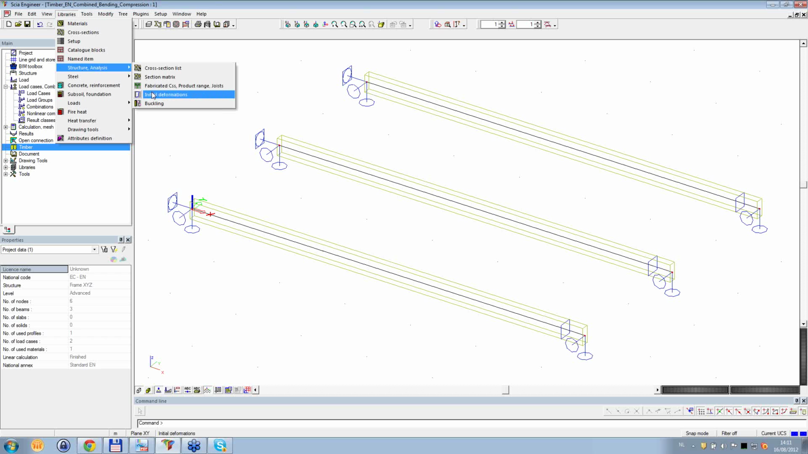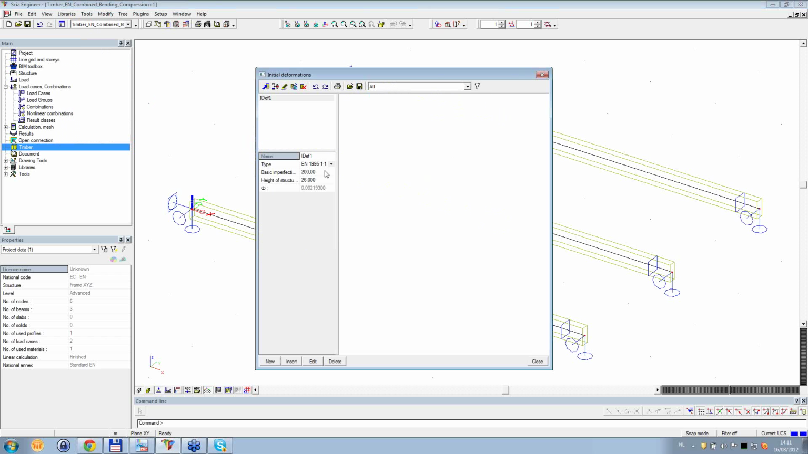In the library for initial deformations, this is where in the past you were able to define a global imperfection for steel and for aluminium. There you can now also define a global imperfection according to the code for Eurocode 5.